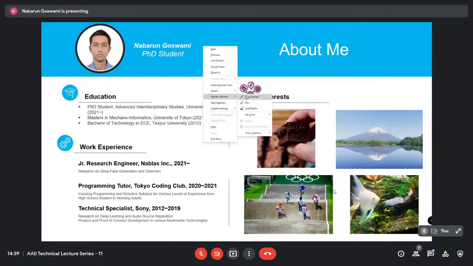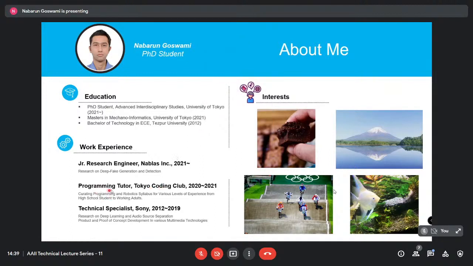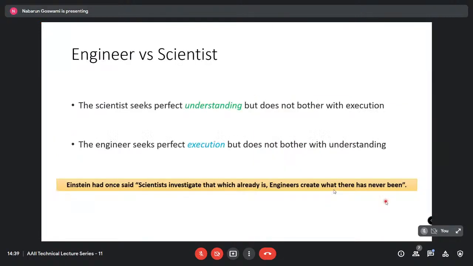Prior to this, I was also working as a programming tutor for an organization called Tokyo Coding Club. And before that, I worked for almost 7 years as a technical specialist at Sony. Apart from my work, I am an amateur cook. I really like cooking. I like traveling, photography, and also aquascaping, so keeping fish and aquariums and stuff like that.